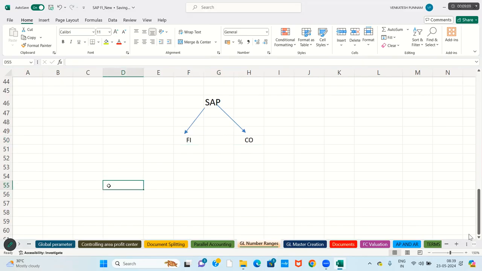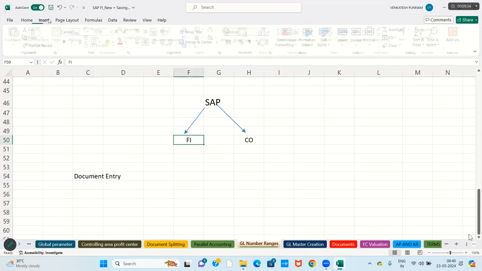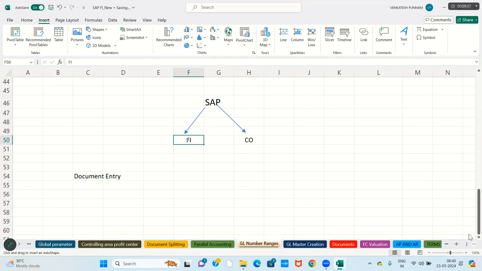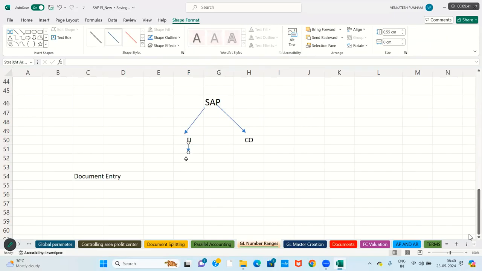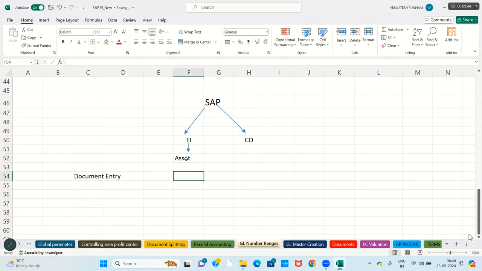If you post any accounting entry or document entry, from that accounting entry in FI, it is going to update asset value and liability value and expenses value and income value. From where is this value coming?